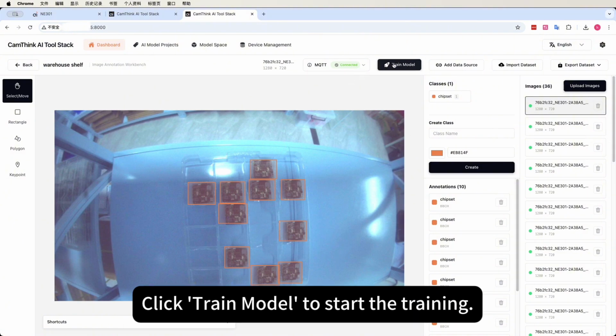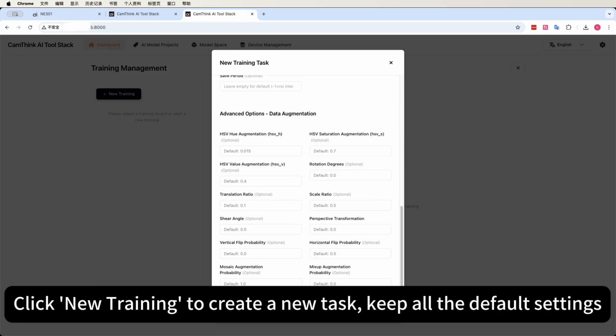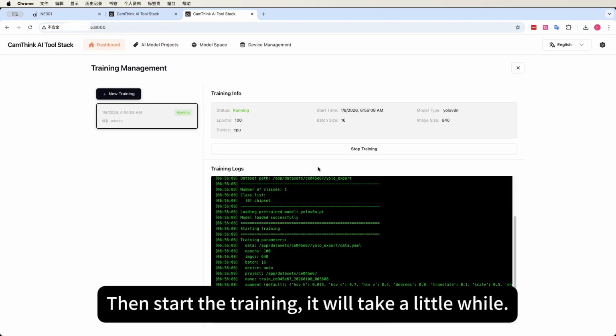Click Train Model to start the training. Click New Training to create a new task. Keep all the default settings. Then start the training. It will take a little while.